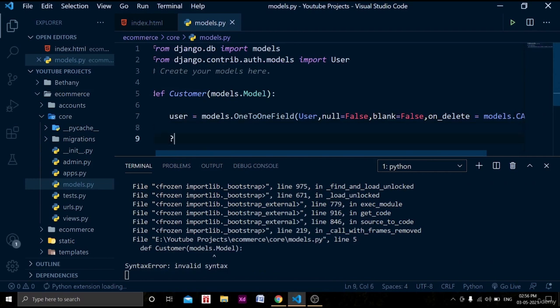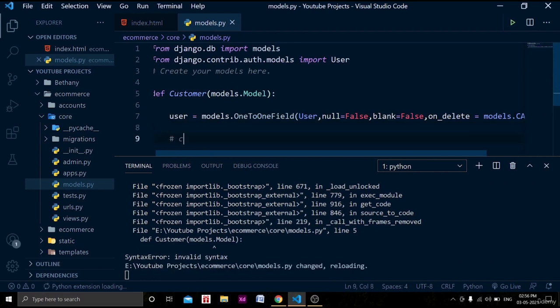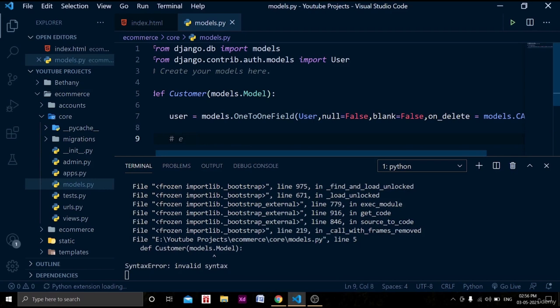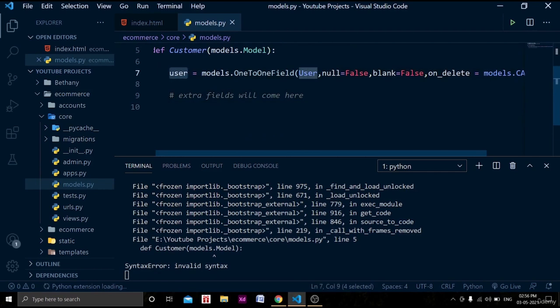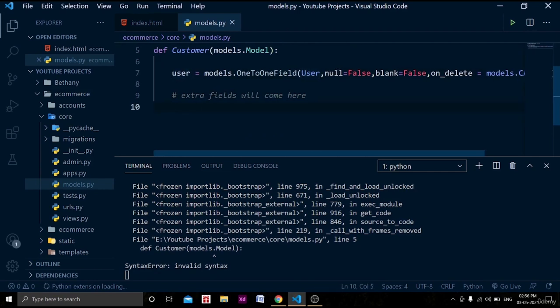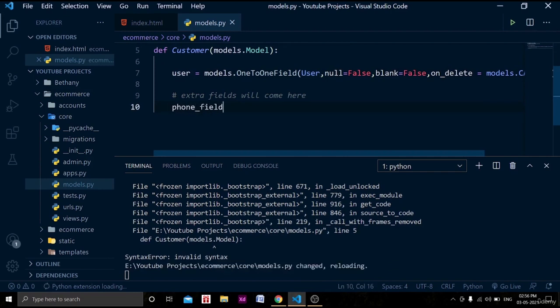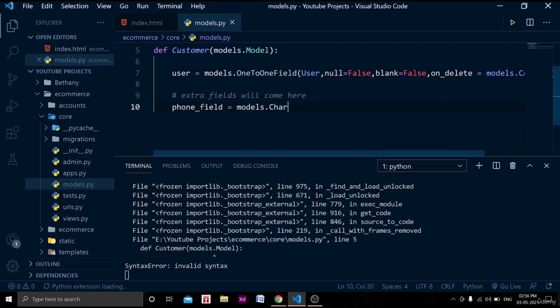So what extra fields? Here come the extra fields. Extra fields will come here, right? Username, email and password are already there. So what we need to take extra from the customer, we can take their phone number. So the phone field will be equal to models.CharField, we can take it as a character field only.